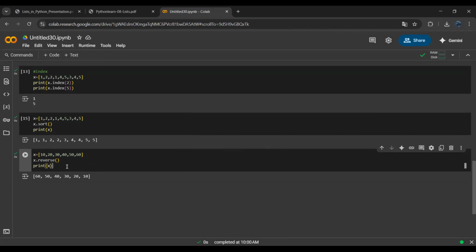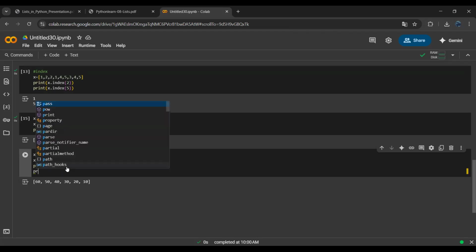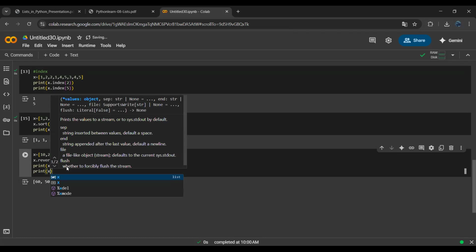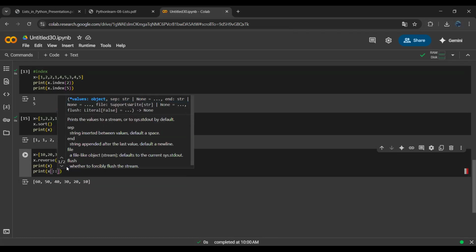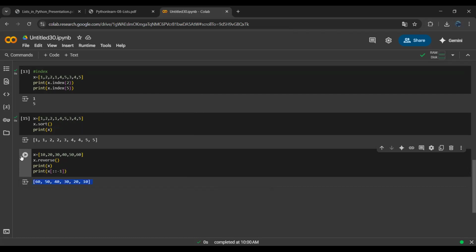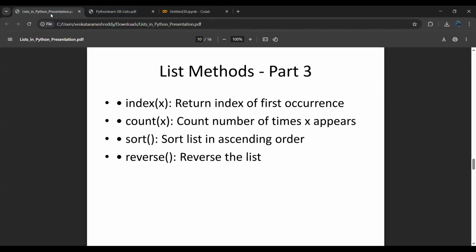And also, you can do this by using slicing. How you can do it means x of, this we have seen in sets. See now, minus one. We have 60, 50, 40, 30, 20, 10. So whenever you want to print this in reverse order, we get 10, 20, 30, 40, 50, 60. Like this way, we'll get it in reverse order. So this is what the reverse function will do.